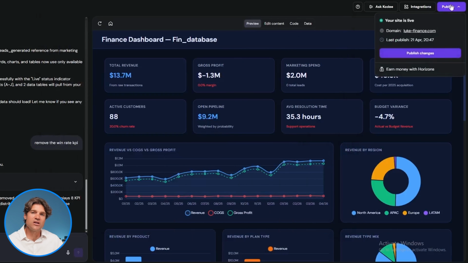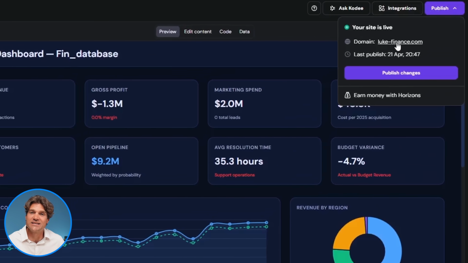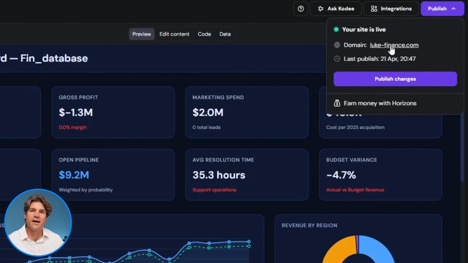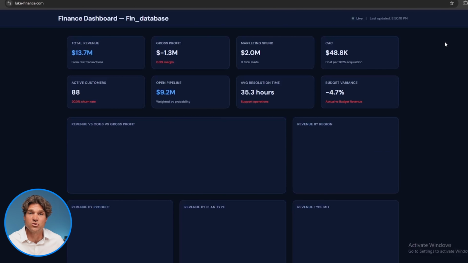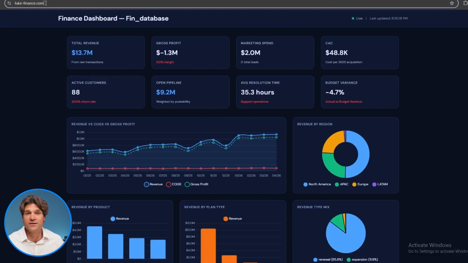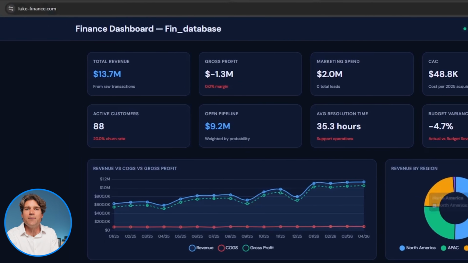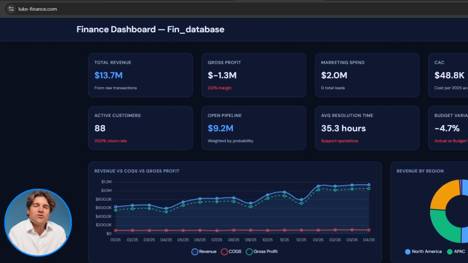I click publish in the Horizons interface, and then Horizons handles deployment automatically and attaches the dashboard to a custom domain that I'd already set up, which is luke-finance.com. Now, if you do not have a custom domain configured, then Horizons generates a default hosted URL for you. Now, in my case, the dashboard goes live on the branded domain instantly. I open the published URL in a new tab, and it is exactly the same as we saw before.